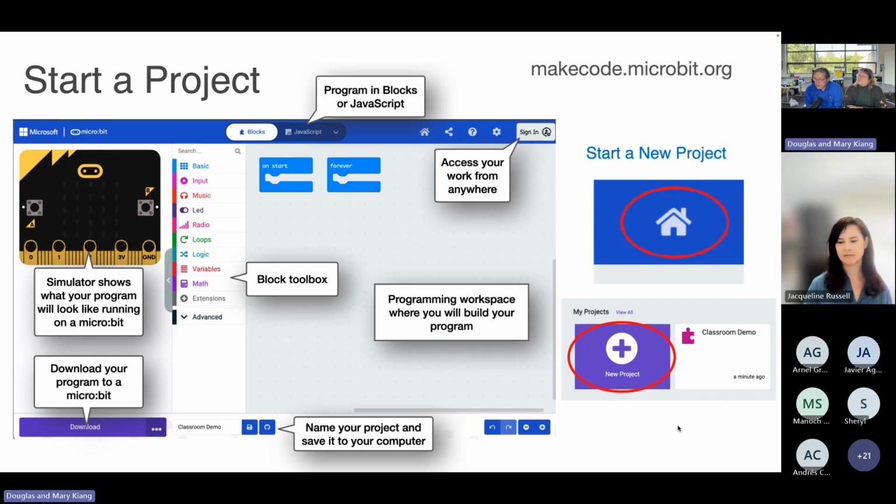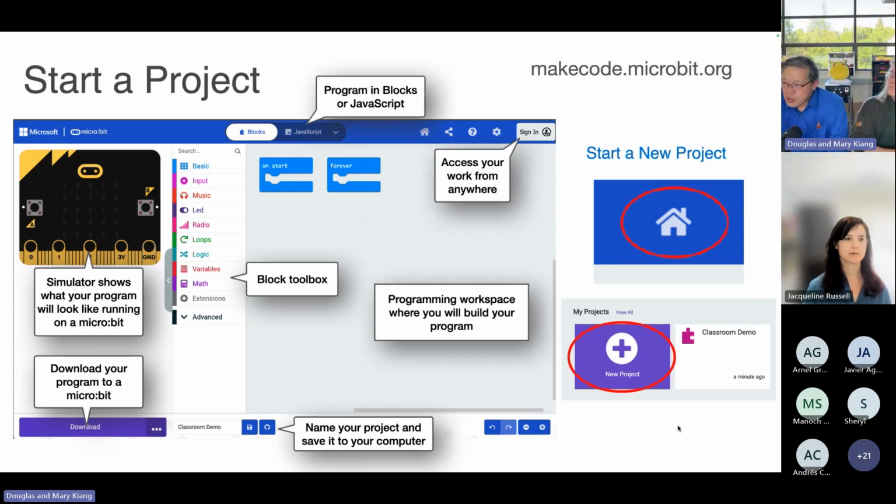In the center, you've got these, I call them drawers, but I guess it's a block toolbox. Each of those drawers has a different color, so you can access different blocks based on their category. Sometimes I'll ask kids, go to the variables drawer. Which one is that? Well, it's the red drawer. Or math is the purple drawer.